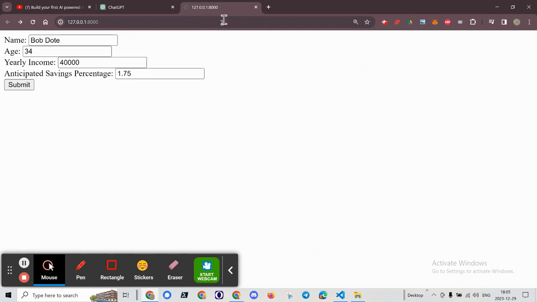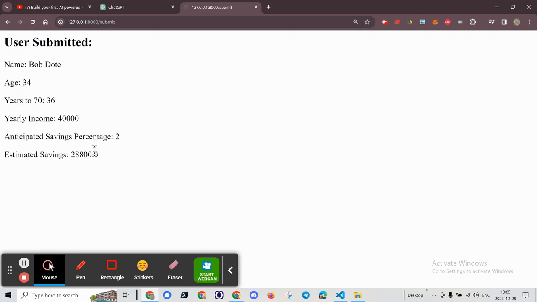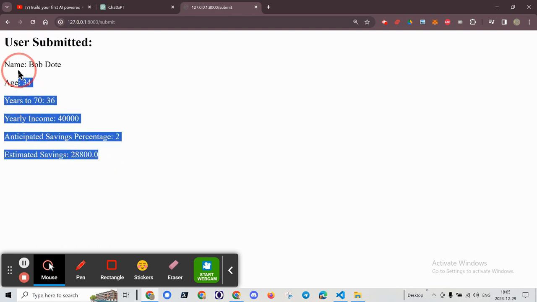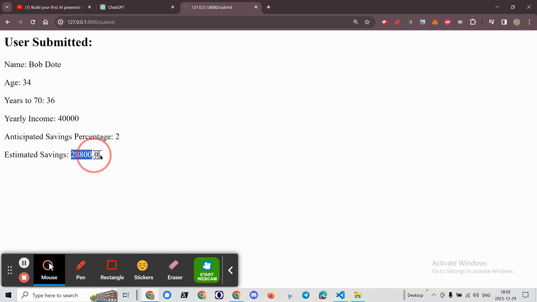And I go back to my code, and I won't put in a float. I'll just put in a normal number, and hopefully I haven't broken anything. Submit. And I haven't broken anything. So here is Bob Dote. He's 34. He has approximately 36 years left before he's 70. And his estimated savings is 28,000, almost 29,000.